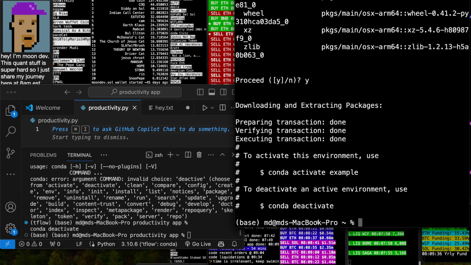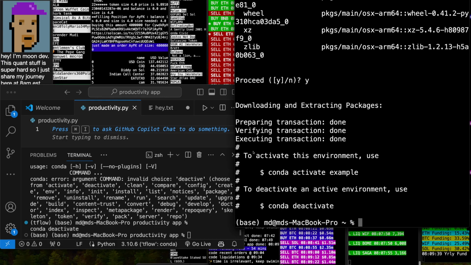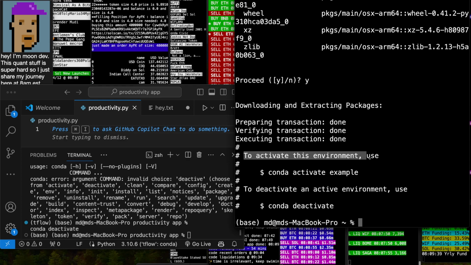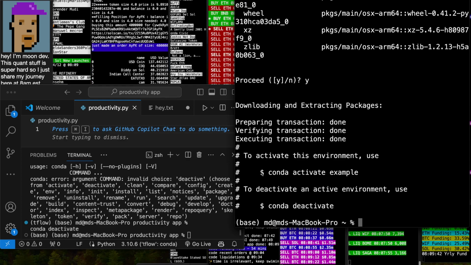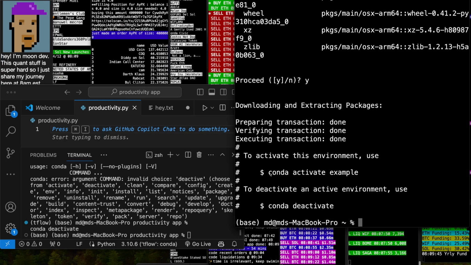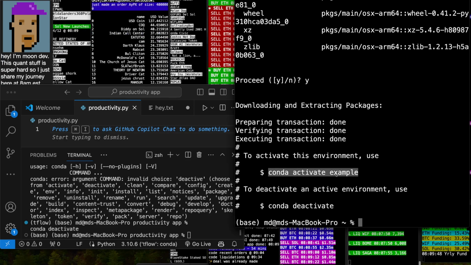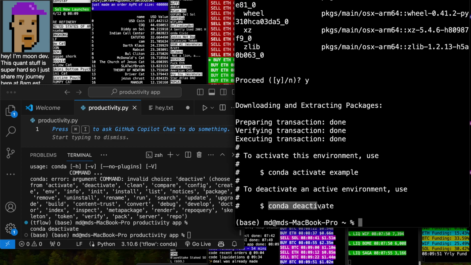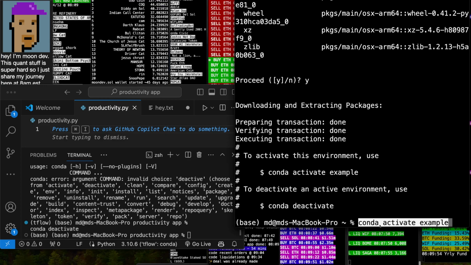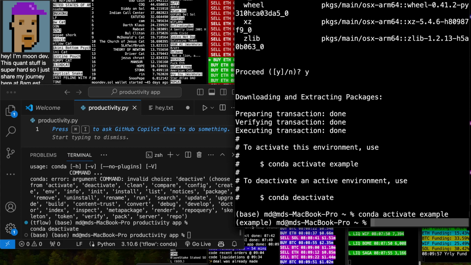And then once this is all installed, you can see, I know this is ugly, but it says to activate this environment, just use this. And this $ is the start. So that's just how they do it in coding. conda activate example, because example is the name. And then you can also conda deactivate. So I could conda activate example, and then you can see it changes to example.